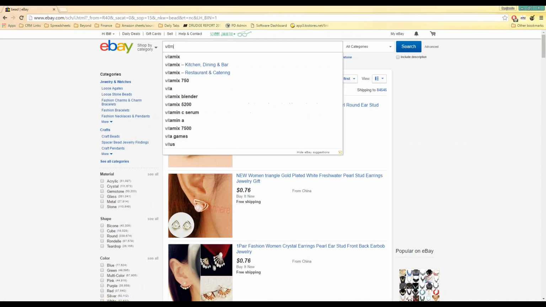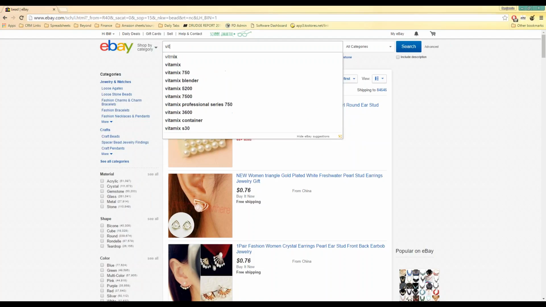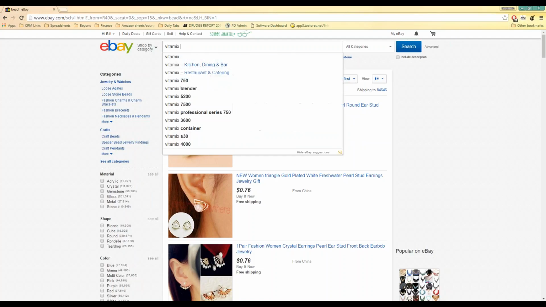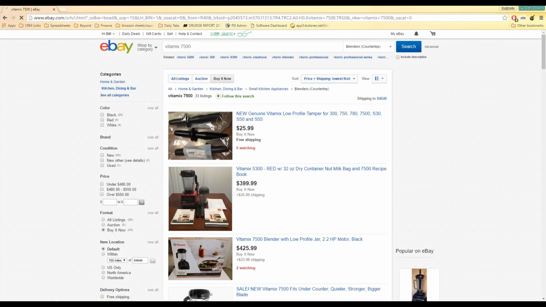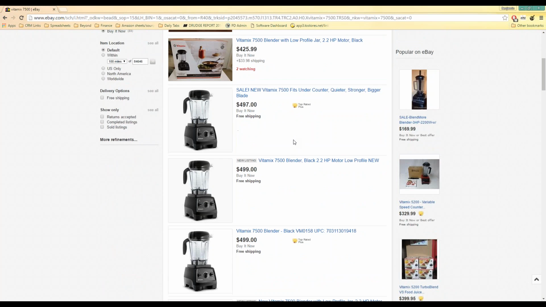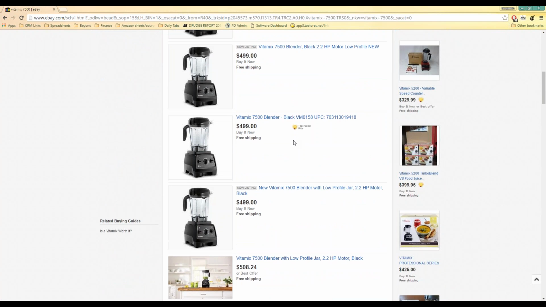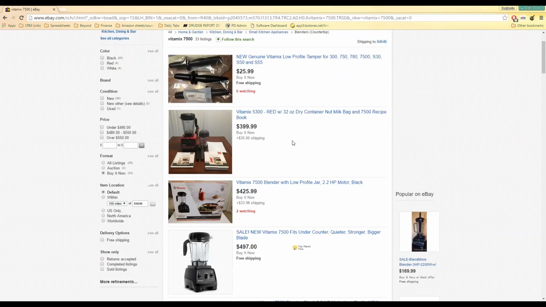I'm going to look for a Vitamix 7500. This is a blender, and it's a really nice blender. If I type in the code here, or the keyword, we can see that there are about 33 listings, and the prices range all over the place. But all of these prices are black. When a price is black, it means that the item is for sale.